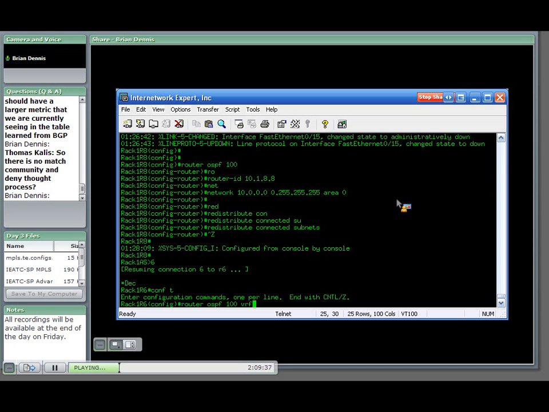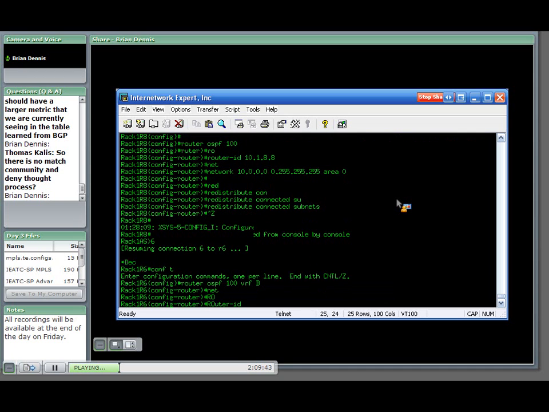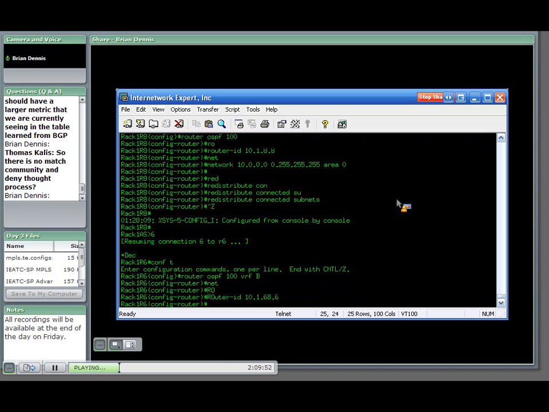So now let's go to 6. Router OSPF 100 VRFB. And let's specify my router ID, and I'm going to specify the router ID for the interface. You can run into little problems if you try to configure OSPF before you have an interface in the VRF, because it's going to complain that it can't allocate a router ID there. All right, let's get the first two up real quick.